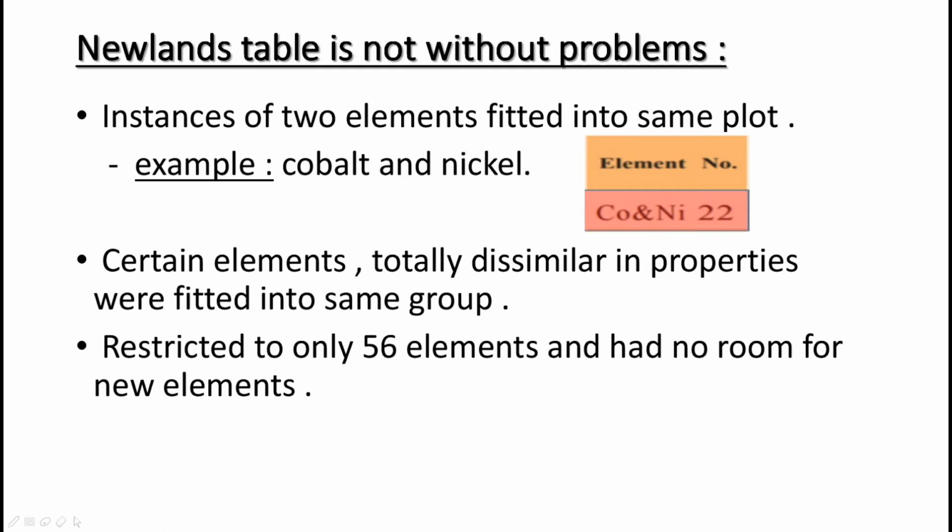Newland's periodic table was restricted to only 56 elements and did not leave any place for new elements. Elements that were discovered later could not be fitted into Newland's table in accordance with their properties.